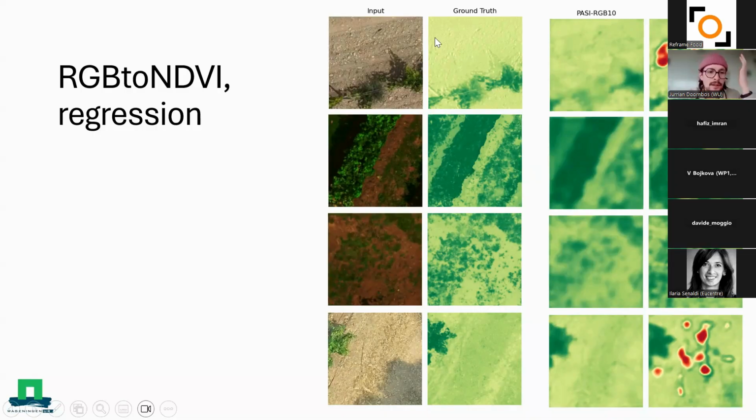Another task: you can convert RGB to NDVI images. This is the ground truth, the pure actual NDVI images. This is the RGB images. And of course, then you don't need a multispectral sensor anymore if you can do this. My model, only seeing 10 samples, did quite well, I'd say.